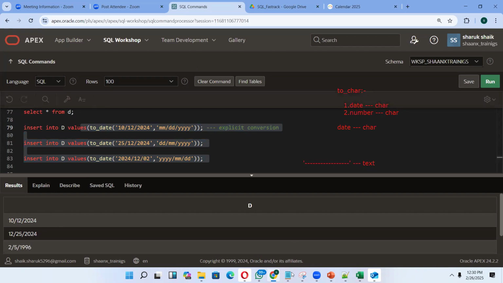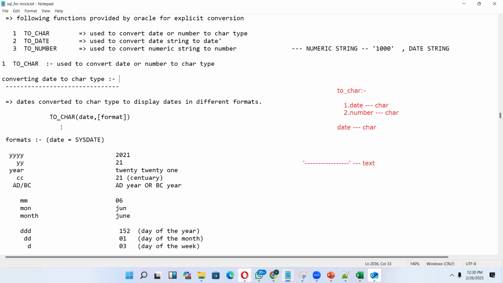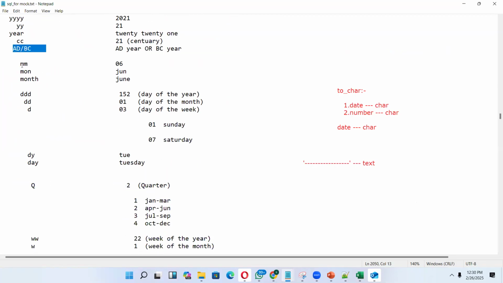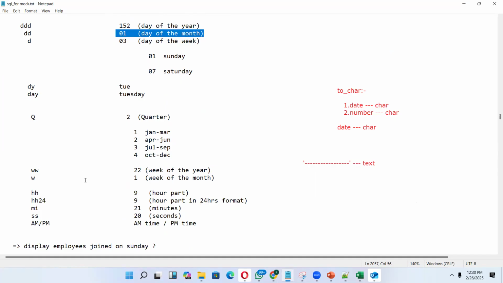Now you'll understand slowly. See guys, this is a format, you have to remember. If you give four Ys, it will give 2021. If you give YY, it will show 21. If you give YEAR, it will give the spelling. CC means the 21st century or 22nd. AD or BC. MM means the number of the month. MON gives the name of the month. DDD means day of the year. DD means day of the month. Guys, please go through this.